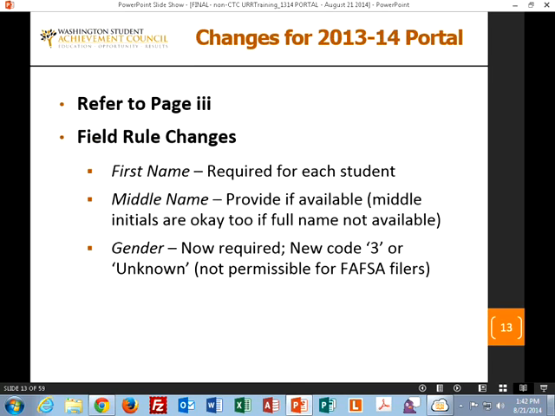This is on page 3 of the manual, but here are some rule changes in effect this year, probably nothing too dramatic. The first is that we are requiring that a first name be provided for each student. This was optional last year, and probably 99.5% provided it anyway. So please be sure to provide it this year. If for some reason you had a student with only one name, Jones, then it would be Jones as first name and Jones as last name. But that would be a rarity.